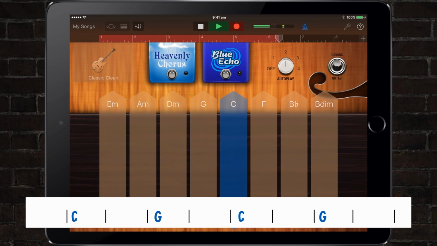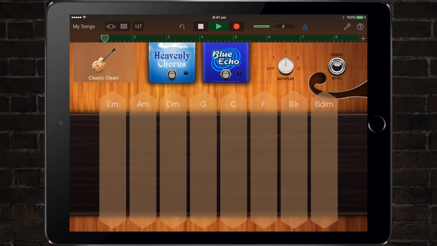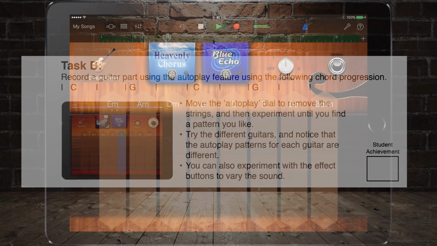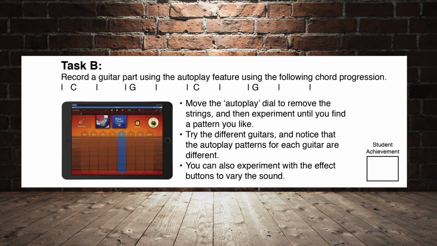And if I make a mistake, of course, I can press the undo or go into the track view and double tap to bring up the menu and press delete. So once I've got that done, I can check off then task B on my achievement record, which is recording a guitar part using the autoplay feature.